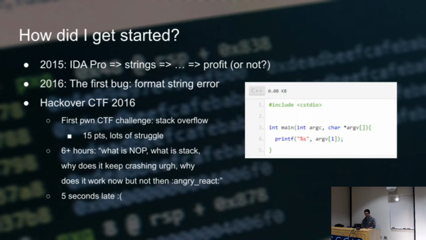And then about a year after that, I told one of my friends that I wanted to get started in this hacking thing, just hacking in general. And he showed me this piece of code and asked me, can you make this program crash? This program was kind of weird to me at that time because I was doing competitive programming.